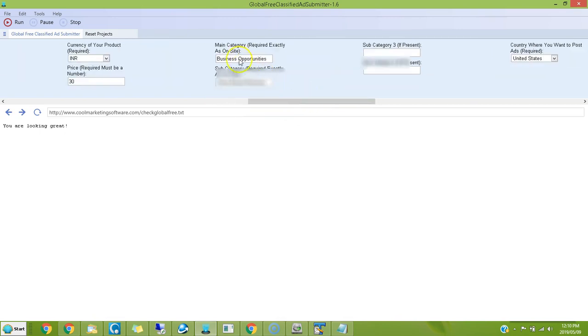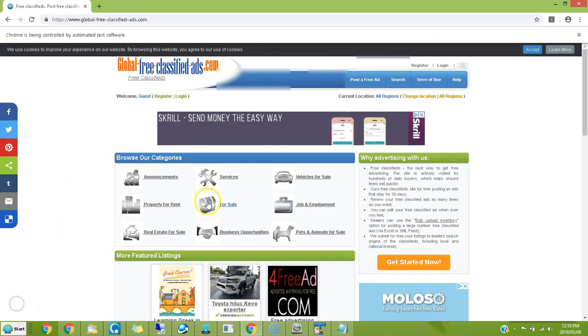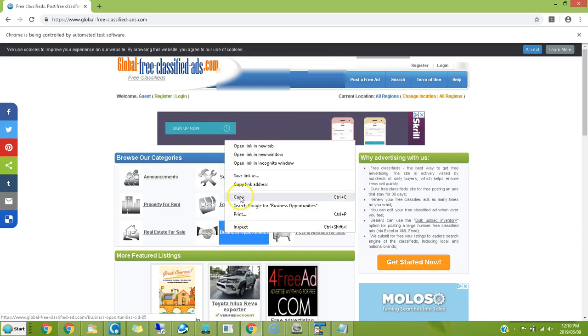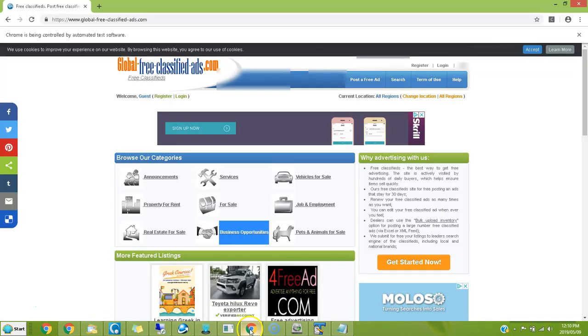Now, this is the category. You're going to have a main category and a subcategory on everything. So you come to the website and then you go to whatever category you're going to choose, business opportunities. So this is the main category. So you copy and paste this exact title into the software. Business opportunities.